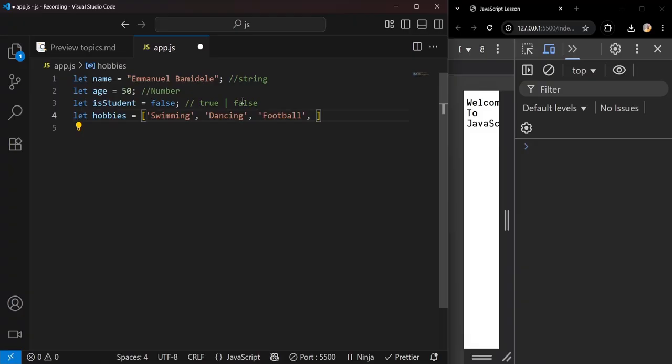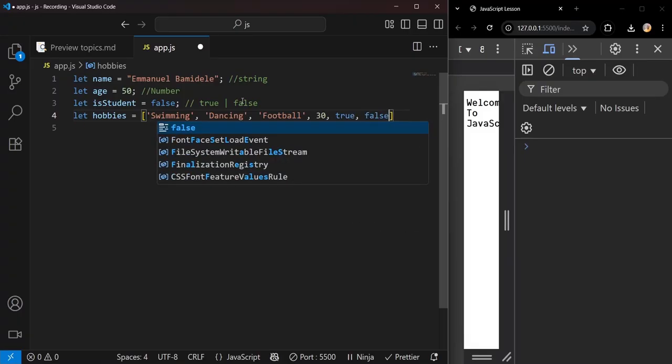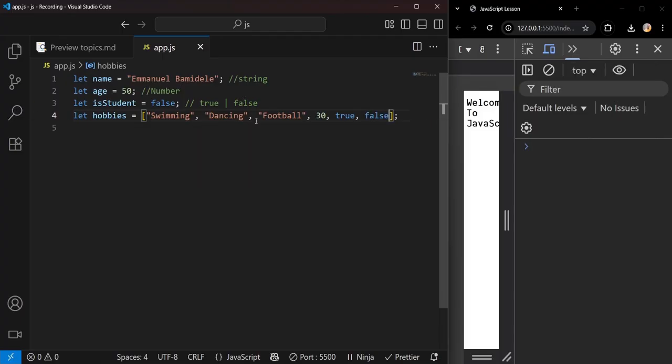Okay, so we've added three strings. Let's add a number. This person is 30 years old. We can also pass boolean values. We can pass true or false. All right, so arrays, whenever you have data like this, they are called arrays.